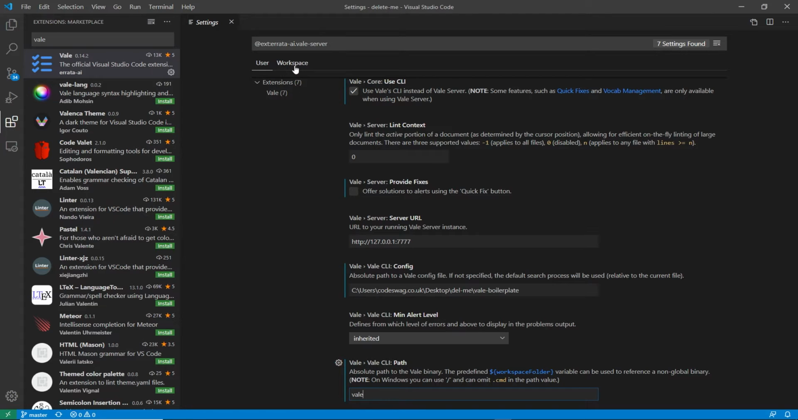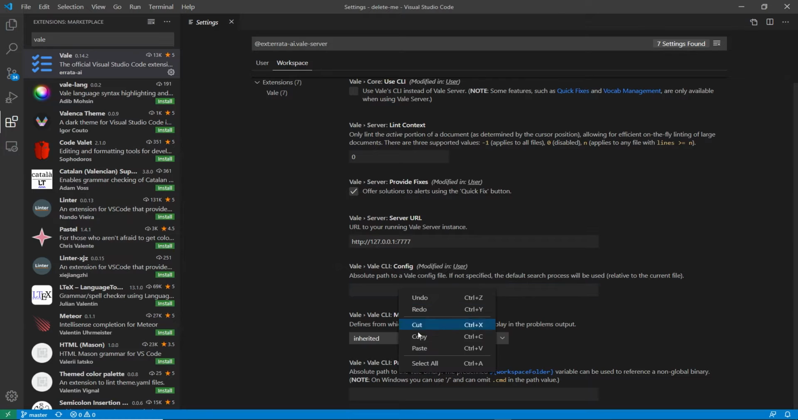Next, go under workspace. And you want to make sure that the Vale CLI config is set to the Vale boilerplate directory. So the same one here. So I'm just going to copy it and go to workspace and paste that in.